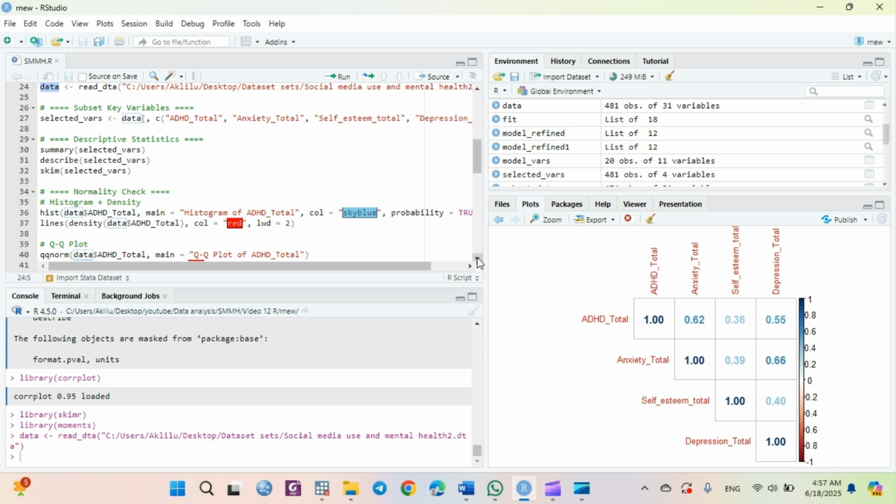Let's quickly explore our selected variables. We will use 3 different functions for that for now: summary of those selected variables, describe of those selected variables, and also skim. Here is what each one does. Summary statistics. Let's run that code and see.